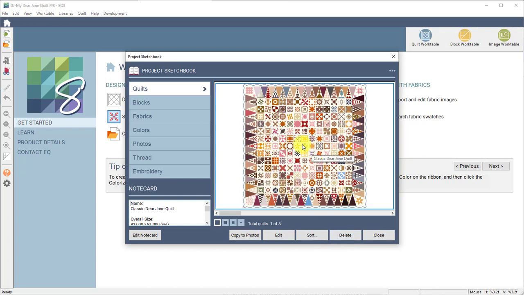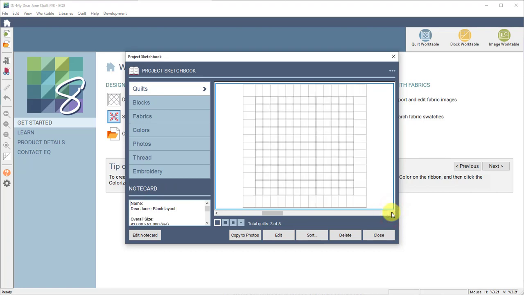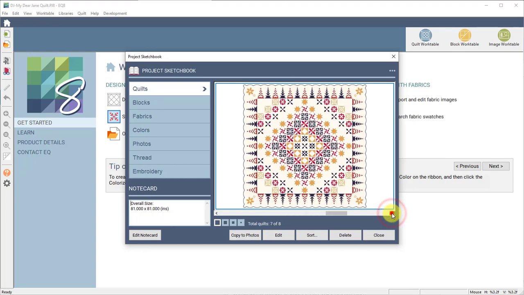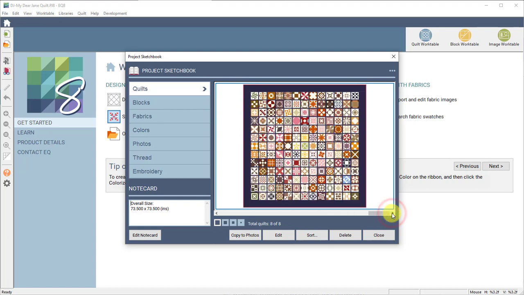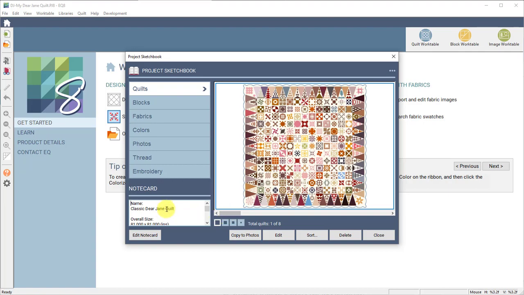Now this is the sketchbook for this project. You can see the classic Dear Jane quilt. This is the classic Dear Jane with just the layer 1 elements and the blank layout. Those were included with the master. Any additional quilts I have in here are just different quilts that I've been playing with, different ideas for my own Dear Jane. So I am going to go back to the very first one, the classic Dear Jane quilt, and click Edit.